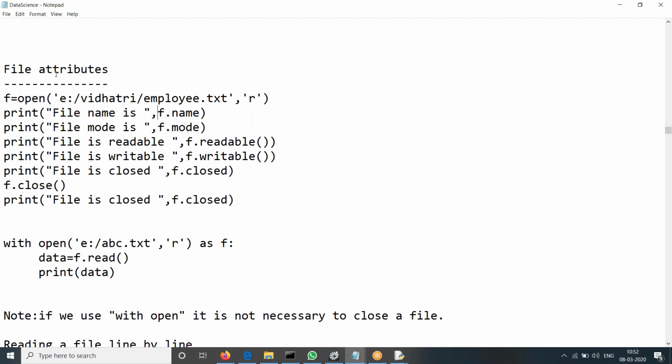Now let's understand attributes of files. It's a simple quick walkthrough. You can open a file like this. We already have emp.txt. You can open it. Then f.name returns the name of the file. f.mode returns the mode of the file. Is it readable? Is it writable? If it is writable, it will return true. If it is readable, it returns true. If not, it returns false. And it will also see if the file is closed or not.